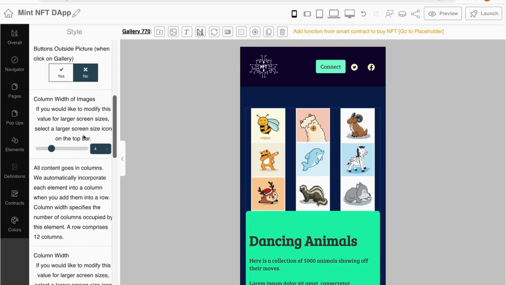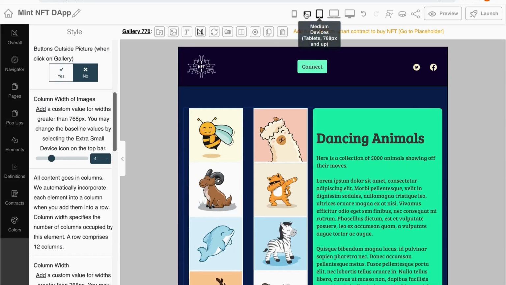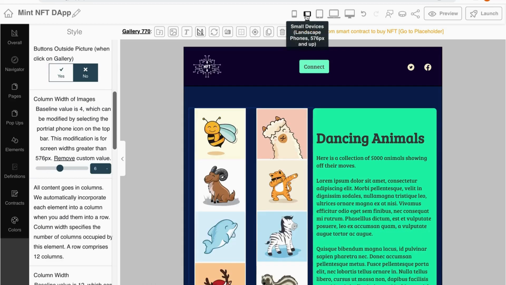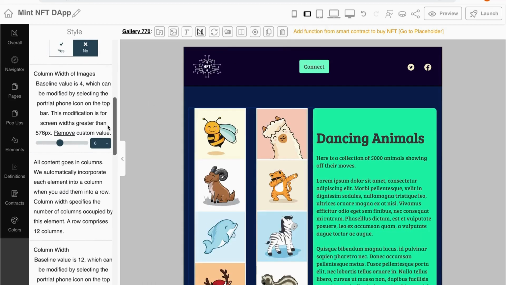Let's see how column width of images work. Can you see that as I change the screen size, the number of images in a row changes? This is as we have added the option to allow for custom widths that will change when screen sizes get larger.